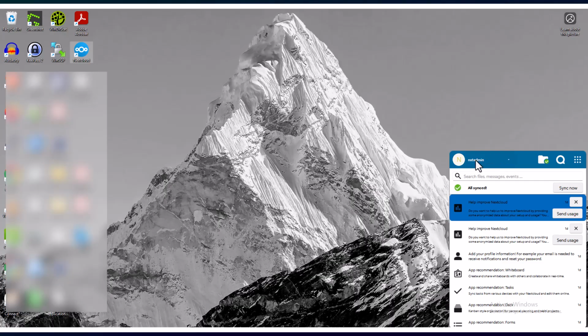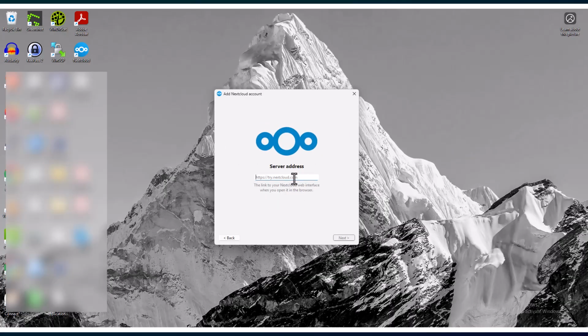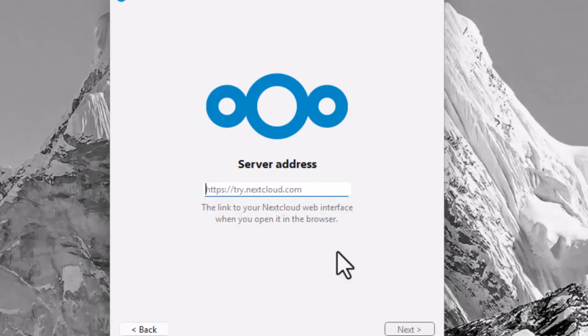I'm signed in as my user. I can sign in as a different account. I can add an account. This is what that looks like. You log in. It wants your path, and then it's just going to want the username.